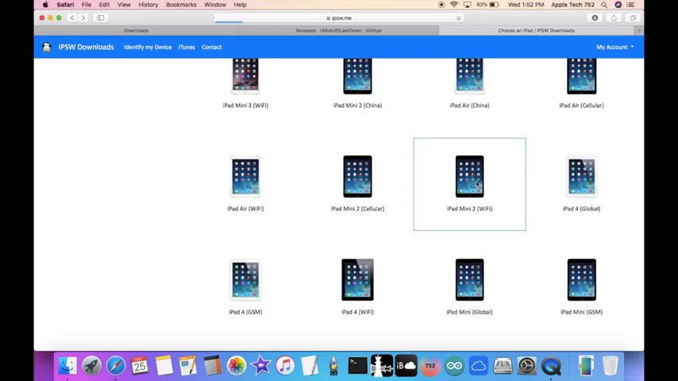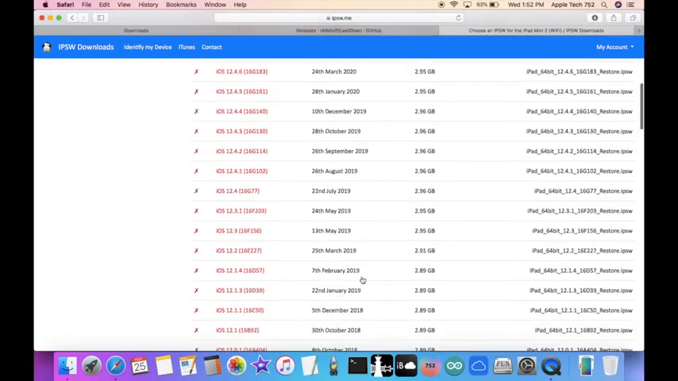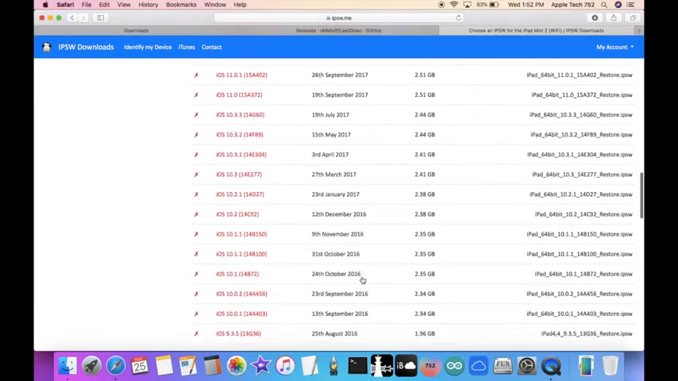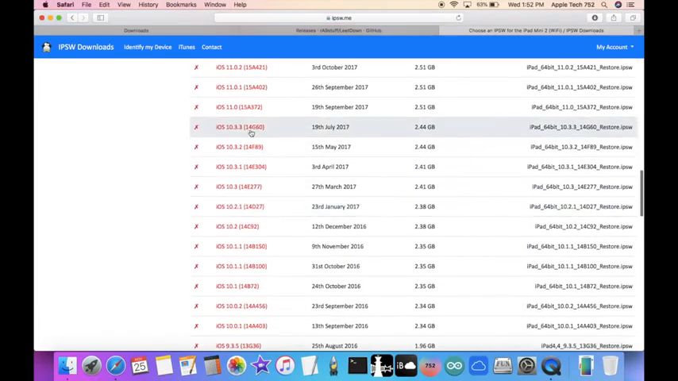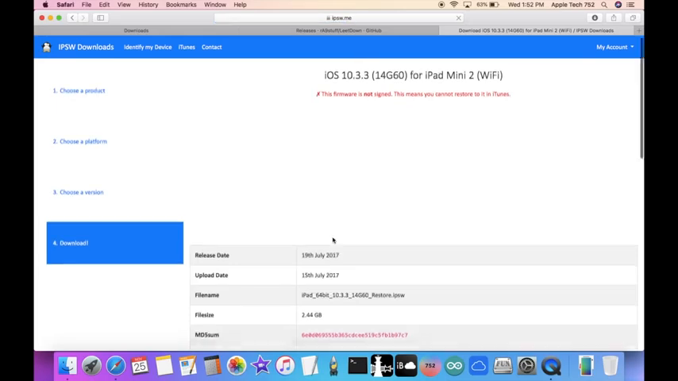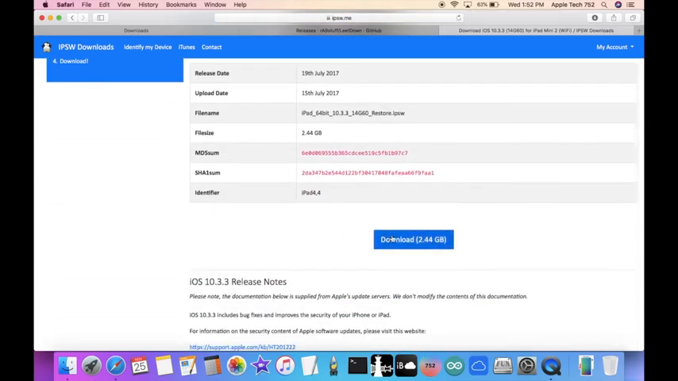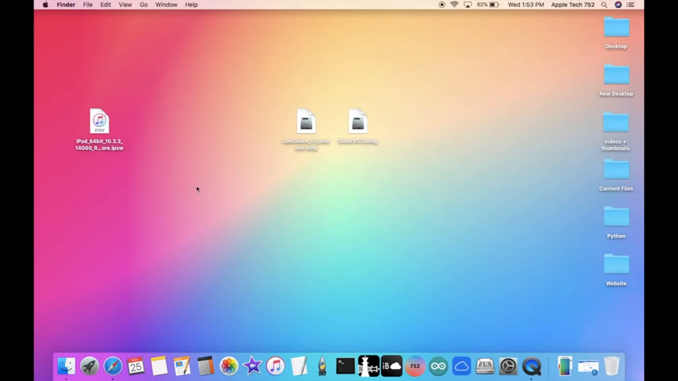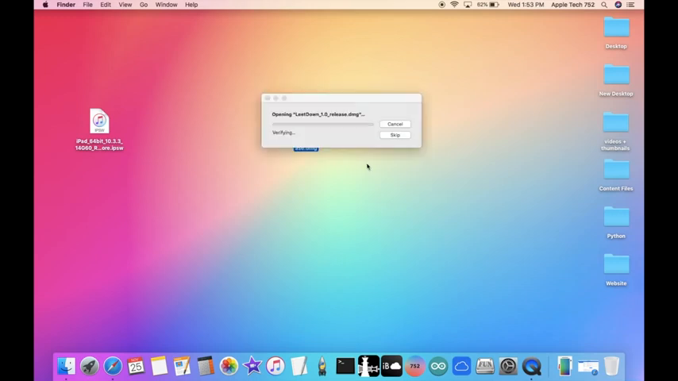So if you have a Wi-Fi model, you can click this button and scroll down until you find the iOS 10.3.3 IPSW. Here you can just simply click the download link and then you're all set. Once you have these three files, the IPSW, the Leakdown DMG, and the Sliver DMG, we are all set to continue.